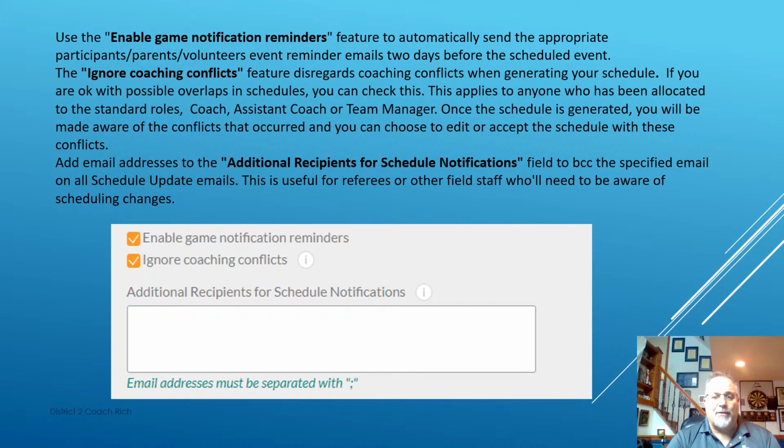Then you also have the section to add email addresses that will send out the notifications that we talked about before. It's also good for referees and umpires and the local officials, whoever needs it, if they want to be at the game sites. Basically, though, it's for the coaches and the parents. That's what that section's for.